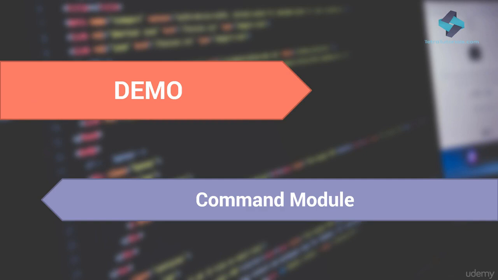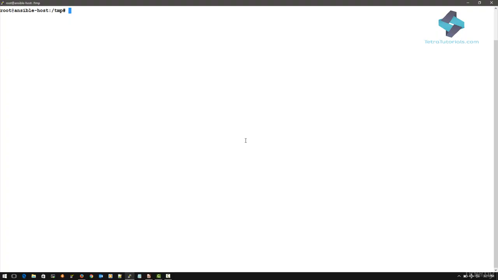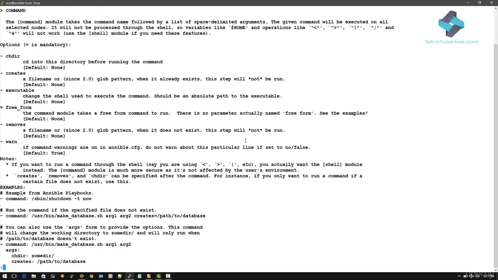Now let's move on to the command module. Okay, here we are back in our terminal window. Let's review the documentation for the command module. Execute ansible-doc command. As per the documentation, the command module executes a command on all the selected nodes. So basically, it can be used to run shell commands. This module can take in the name of the command and specified arguments for the command and run it on the target hosts.